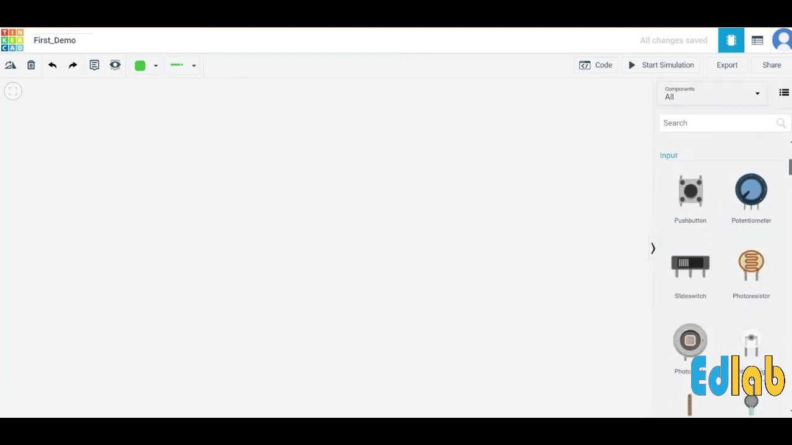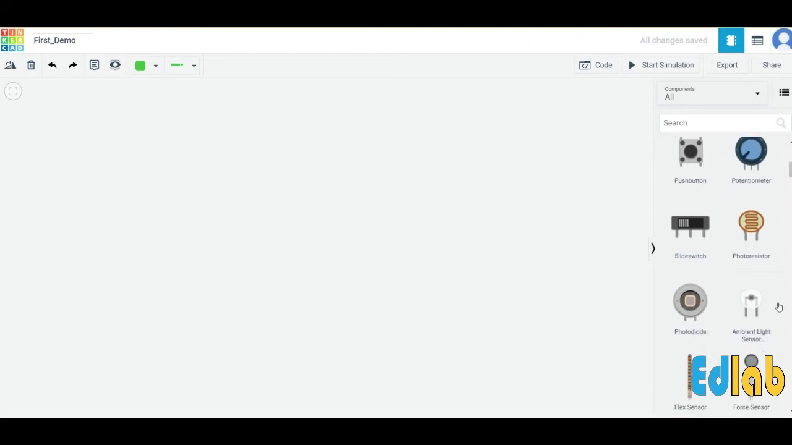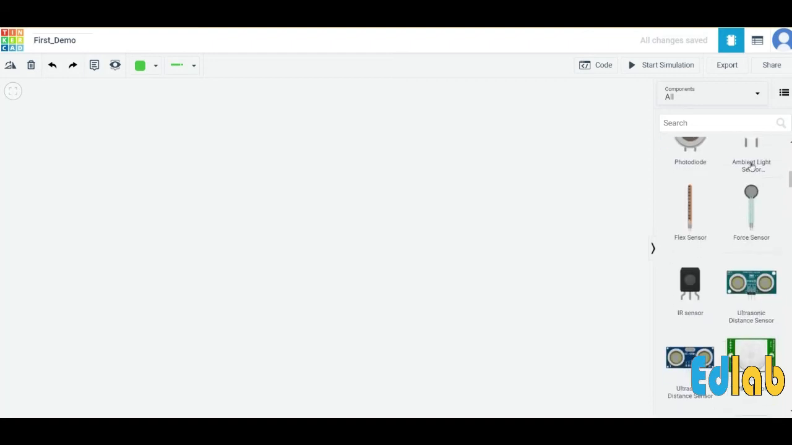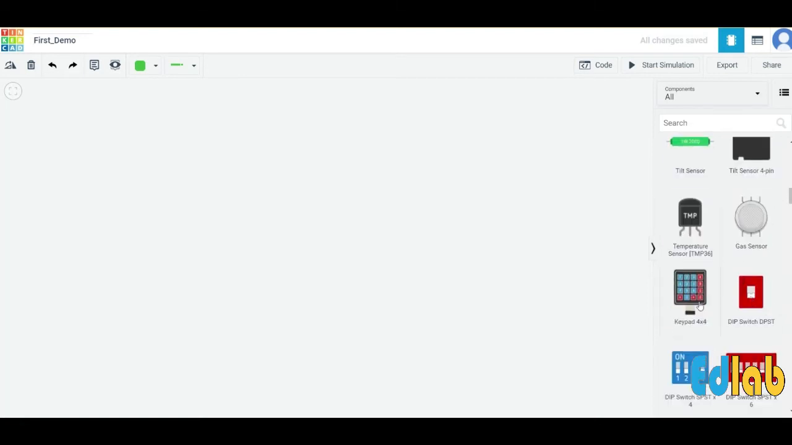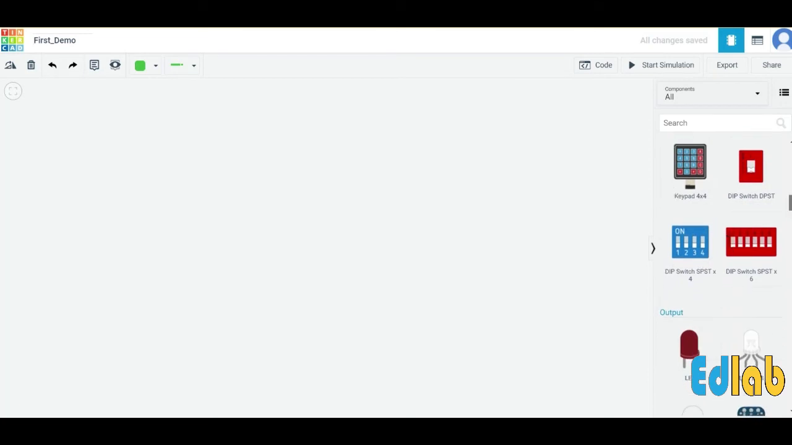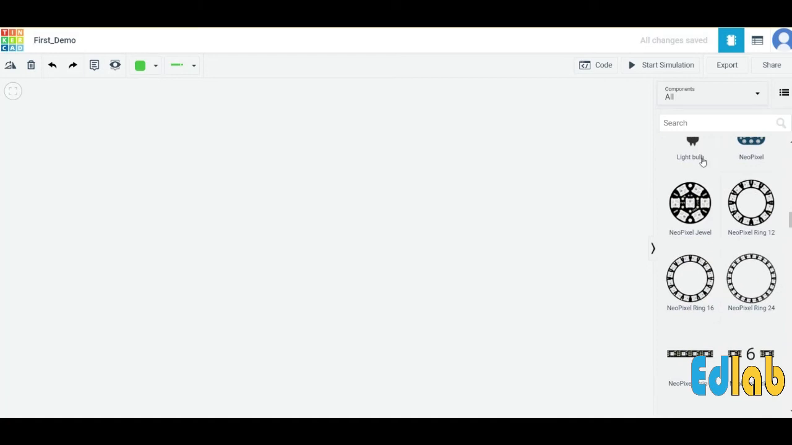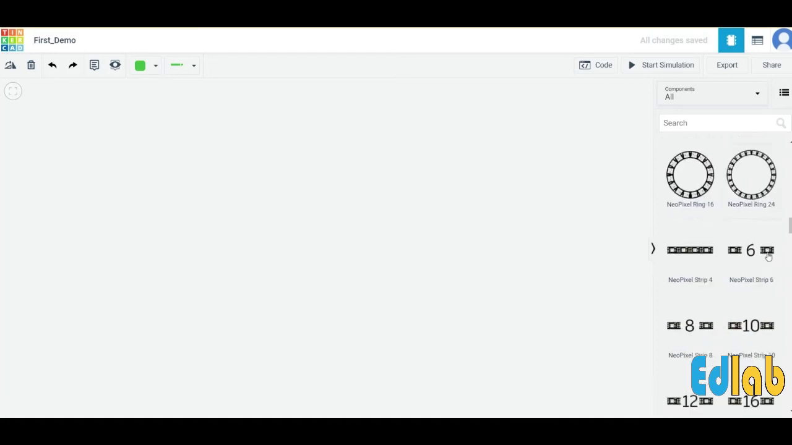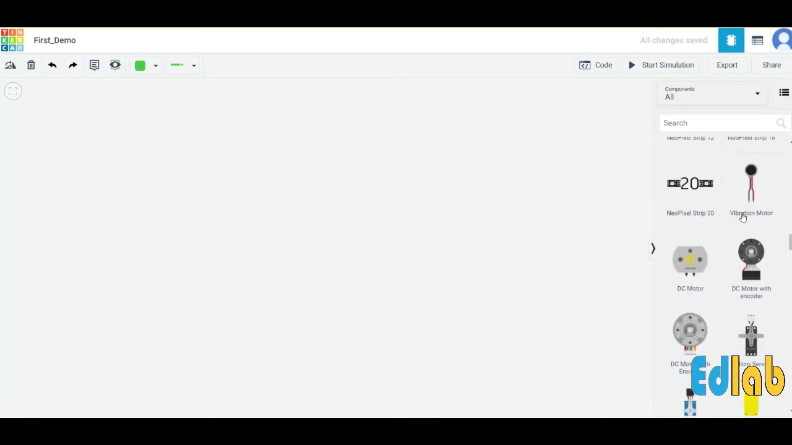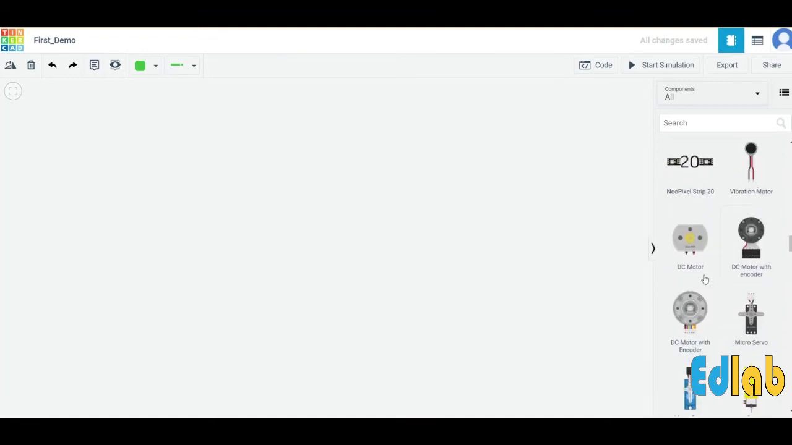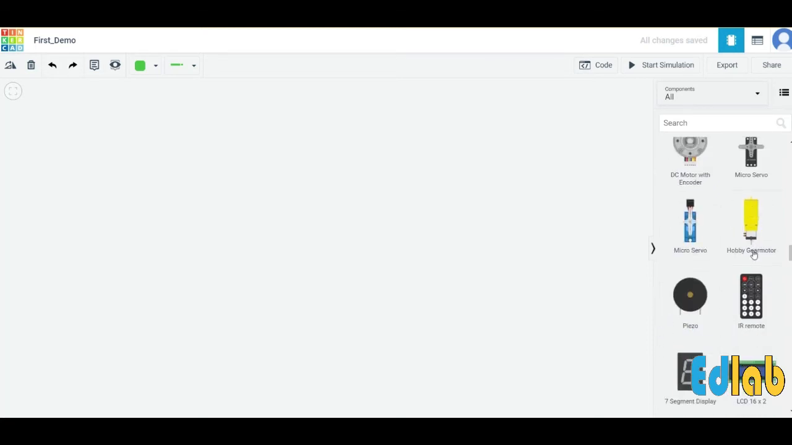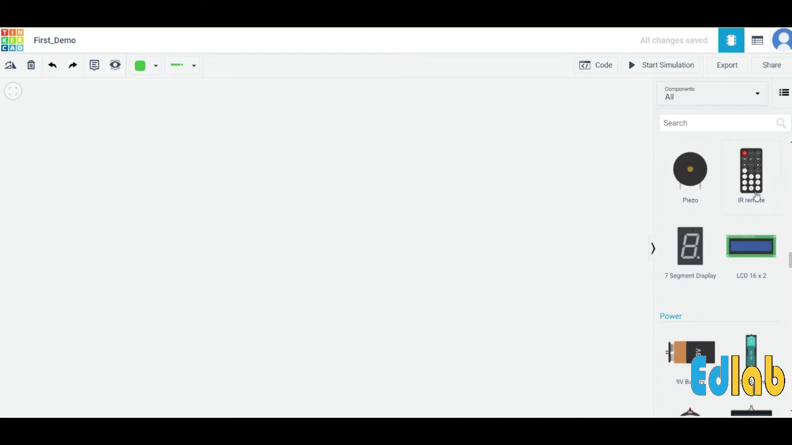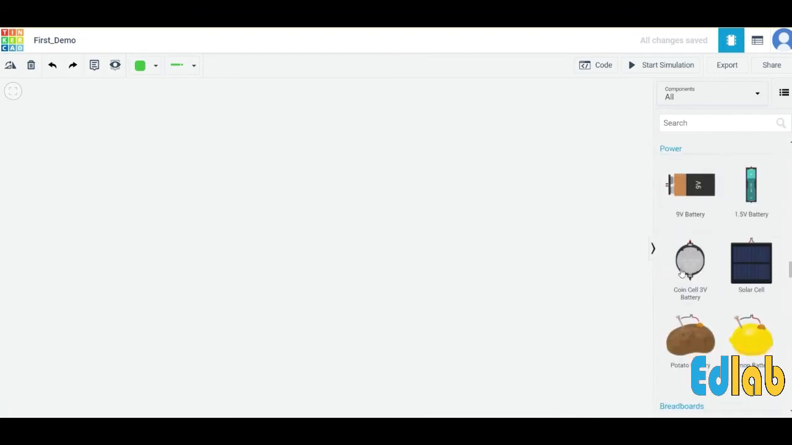Input devices, components like push buttons, potentiometers, switches, sensors like force sensor, ambient sensor, photodiode, IR sensor, ultrasonic sensor, PIR sensor, a whole lot of sensors, even keypad also. Output devices like LEDs, display, NeoPixel rings also, different configurations, their strips also, motors, vibration motors, DC motor with encoder, servo motor, and even gear motor as well. Okay, IR remote, LCD, 7 segment display, and these are the power sources: 9-volt battery, 1.5-volt battery, solar cell.